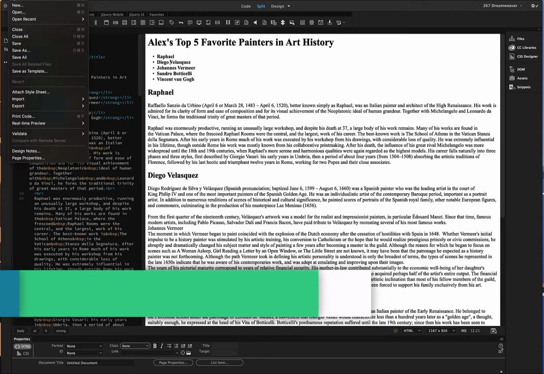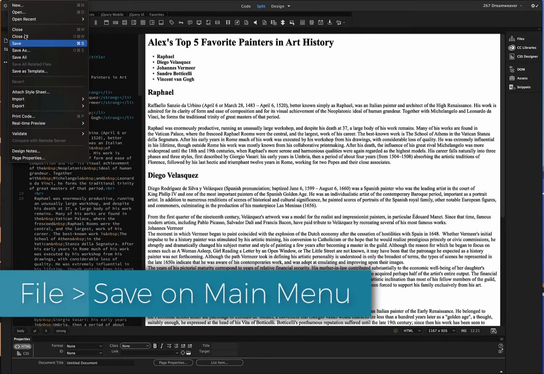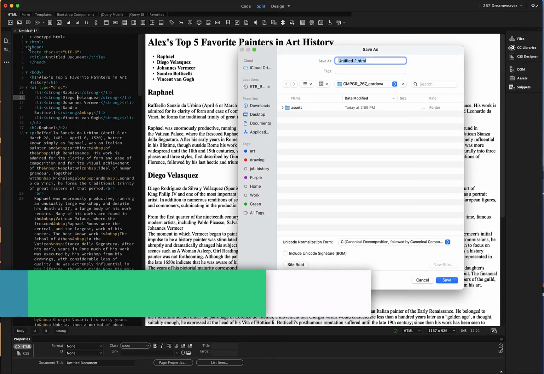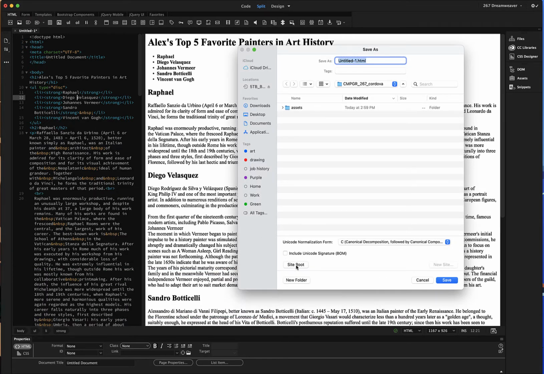So I'll go to File in my main menu and I'll click Save. And you'll notice here that it actually has a little button down here for site root. We want to make sure that we're in the site root. I can tell I'm in my site root already because I've defined that. But let's go to site root, making sure that that's selected to my site root, the initial folder that I pointed to initially. Now you don't want to save inside your assets folder.